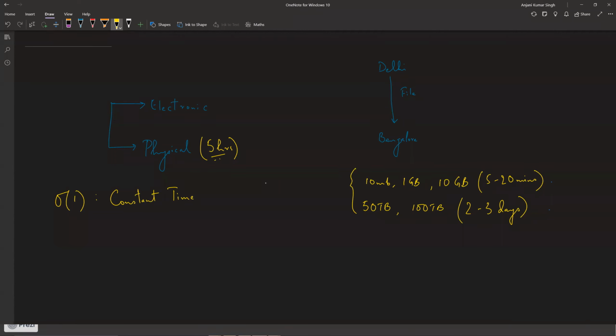But for electronic transfer, it depends. It depends on the size of the file. So that we denote by O of n, or linear time approach. As the size of the file increases, the time also increases. So let's see an example of O of n and O of 1.